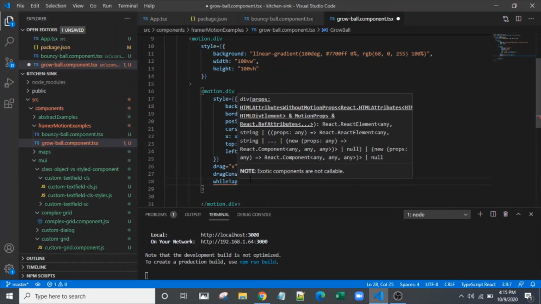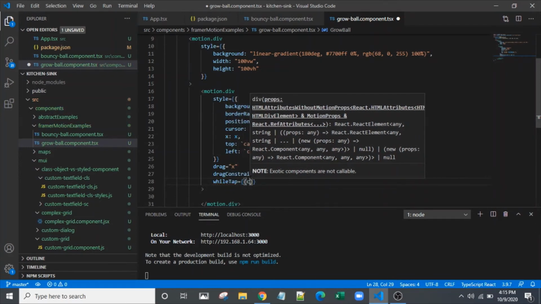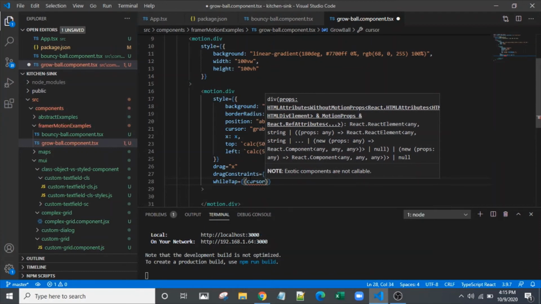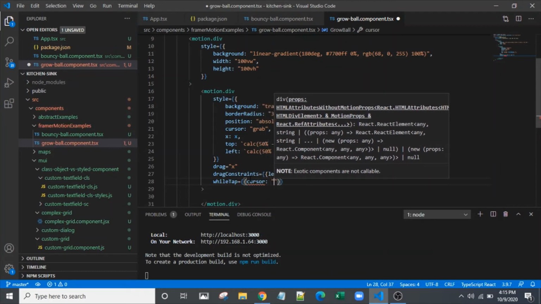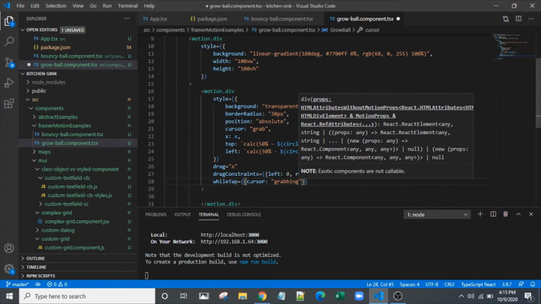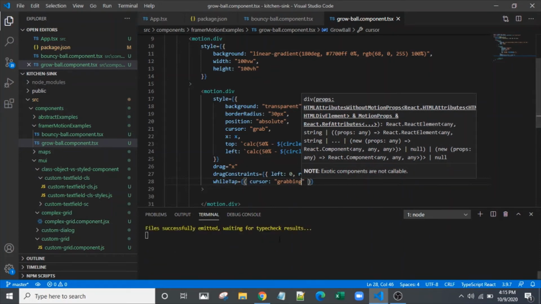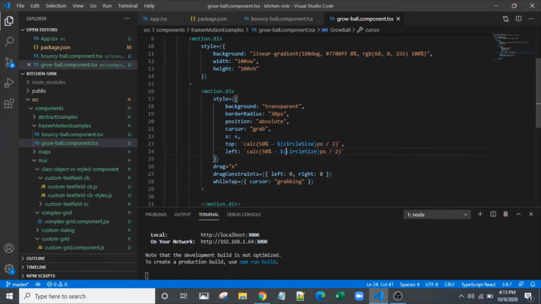And we'll give it this while tap. All that does is give our cursor the grab icon, or the grab symbol. And you know what, I'll go ahead and add that in the style too.